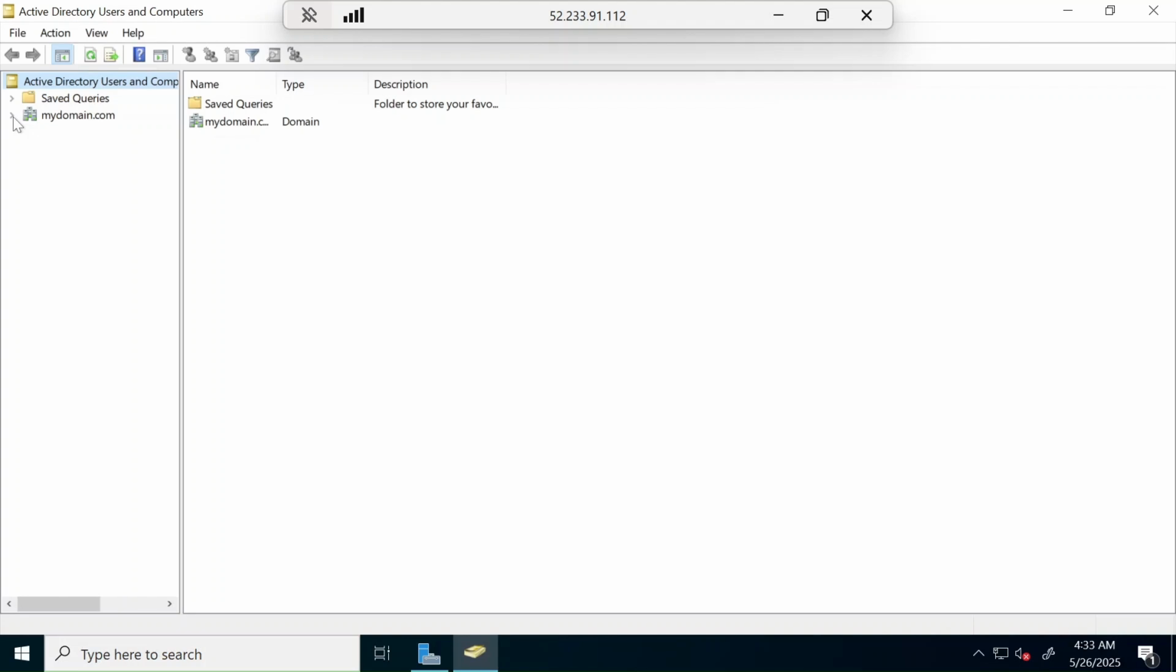And here you can open this up and implement whatever it is you need, right? Just some general details, some account settings, address, profile, you name it. So let's get right into it. The first step is that we're going to create an organizational unit.